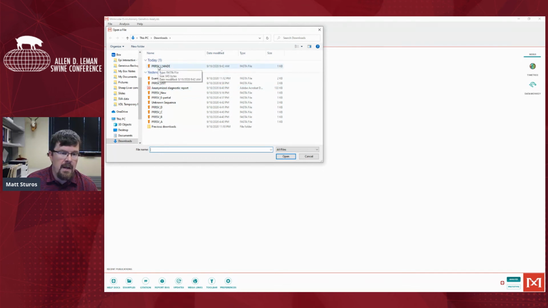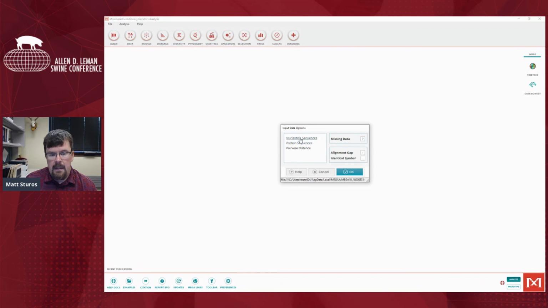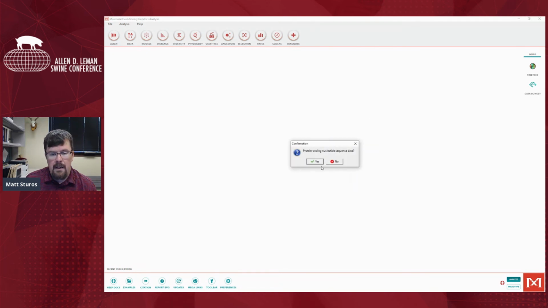This PERS I made, just to prove that it's actually a FASTA file. We can click Open, and it'll give you the option: do you want to align it with something, or do you want to analyze? In this case, I'm just going to click Analyze to show you what the file looks like. I'm going to tell it it's a nucleotide sequence. I'm going to click OK, and then it asks you if it's a protein coding nucleotide sequence. If you click yes, it just asks you to tell it what kind of organism it is.